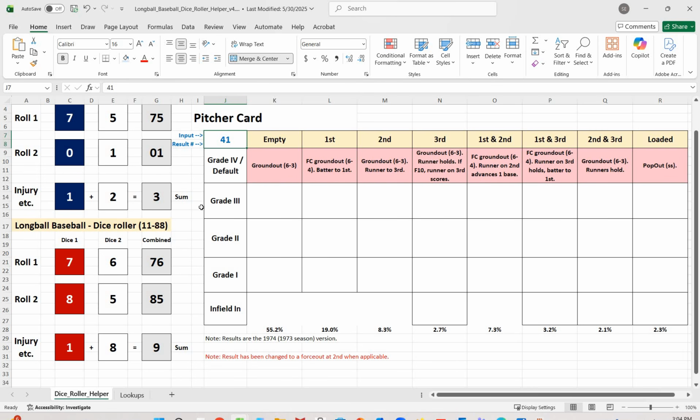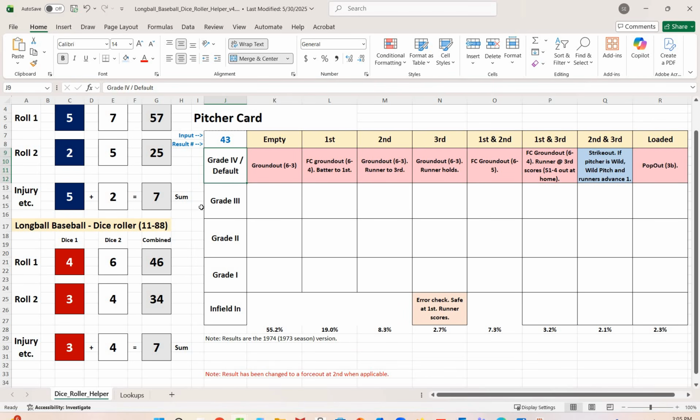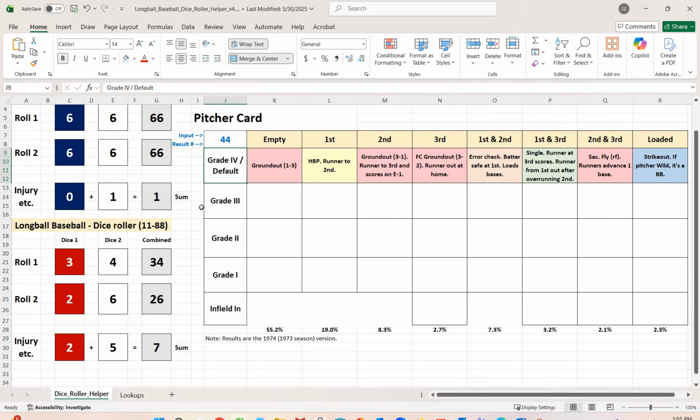or resulting in a runner at first instead of a runner at second. Looks like 42 randomly has an infield in effect. You can see down in the lower right. 43 is another one, but there could be an error check with the infield in. So again, a little variety. It looks like a strikeout thrown in along the way. 44 is interesting. It's kind of a mix of ground outs and hit batsmen, singles, error checks, strikeouts. Again, that's the variety I was talking about.